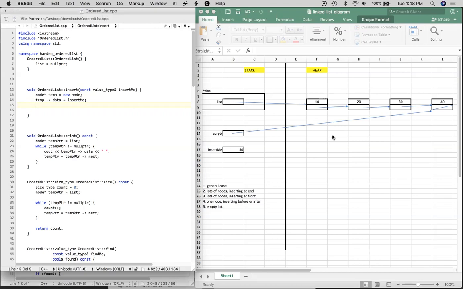Okay, so I may have to pause again in a minute, but we'll see how this goes.